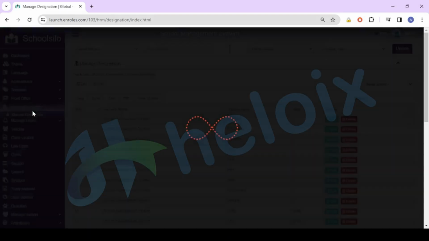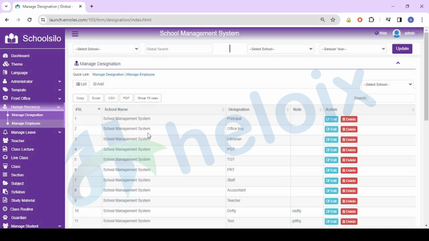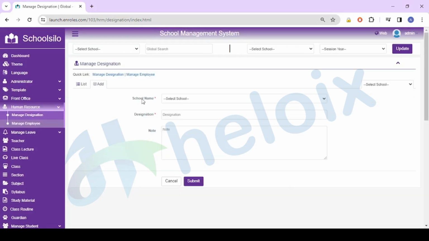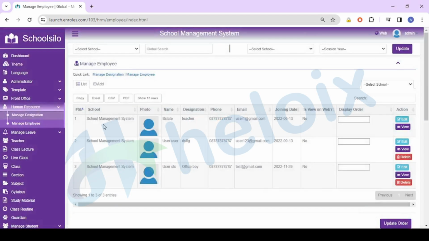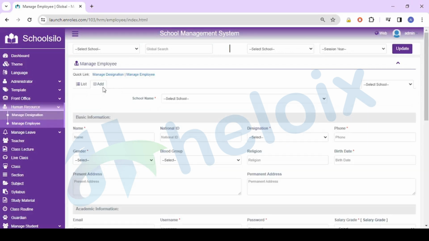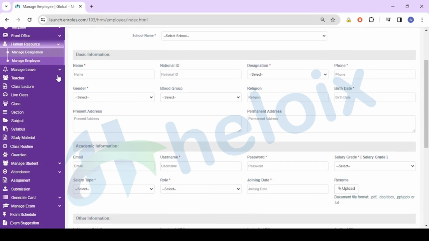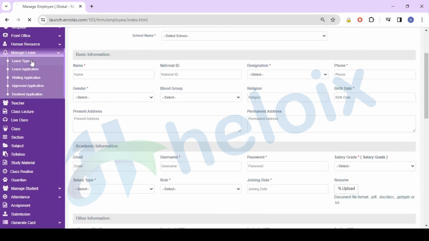After that, we have HR. So here you can check manage destinations. If you want to add, then you can add. After that, we have employees, so here you can check employees, or if you want to create, then you can create employees as well. After that, we have leave, so here you can check leave type.